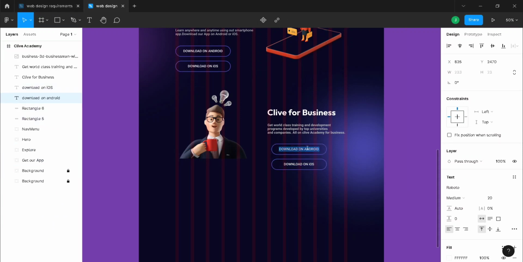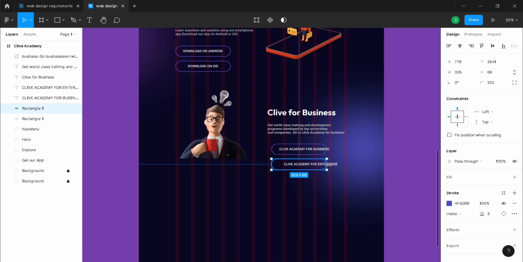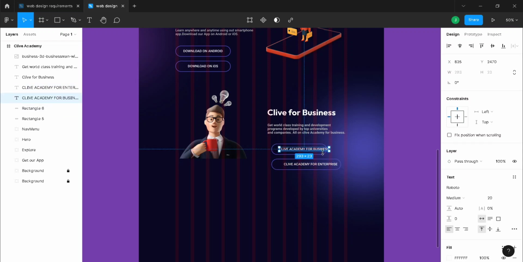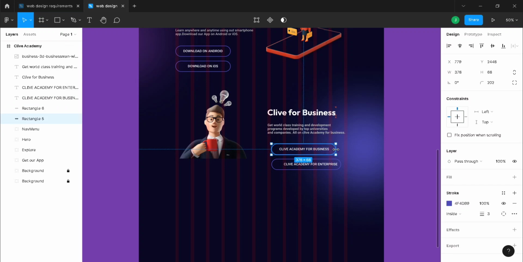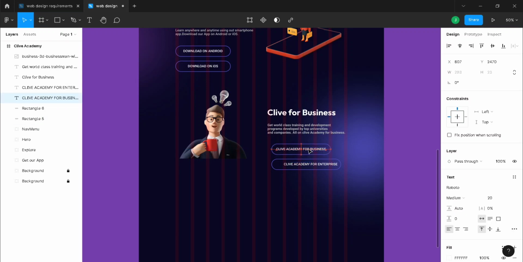Okay, let's change the content inside the button as Clive Academy for Business. And next one, Clive Academy for Enterprise. Okay, adjust the size of this button. Fine then, this looks great.